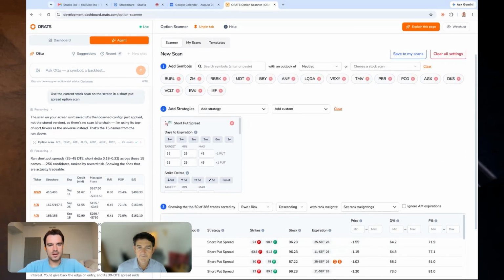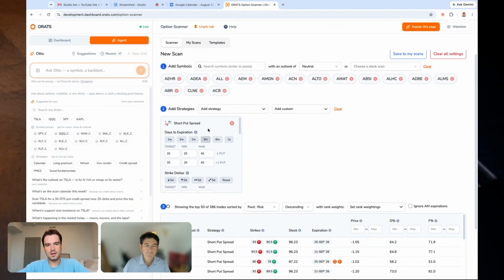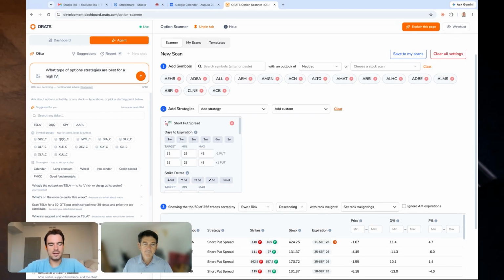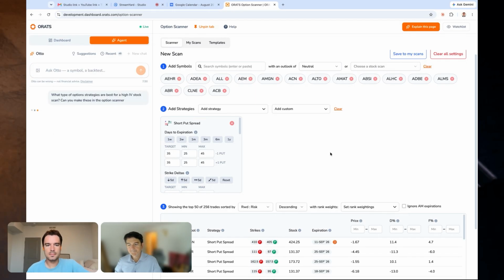What type of option? Let's start a new chat here. What type of options? Let's ask Otto: what type of option strategies are best for a high IV stock scan? Can you make these in the option scan? See what it does.